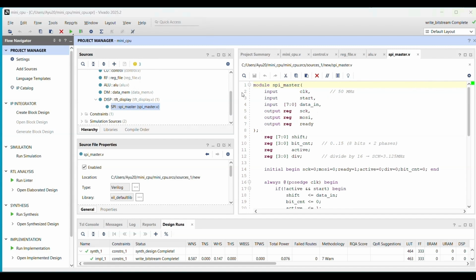What is SPI? It stands for Serial Peripheral Interface. It's one of the most common protocols for connecting microcontrollers and FPGAs to peripheral devices like displays, sensors, and memory chips. Our FPGA is the master, it generates the clock and sends data. The LCD is the slave, it just listens.